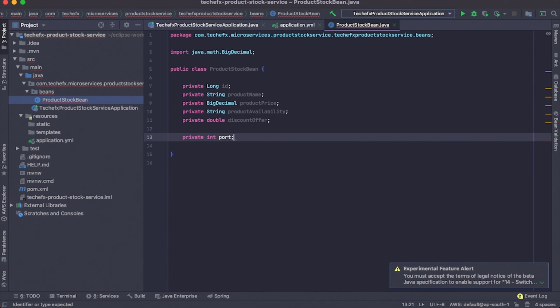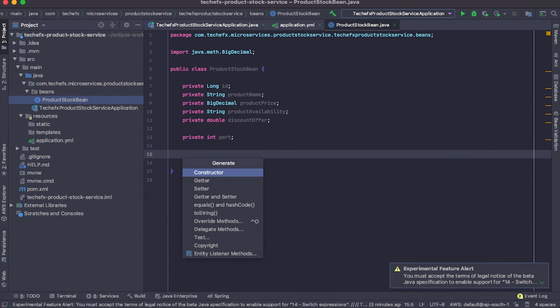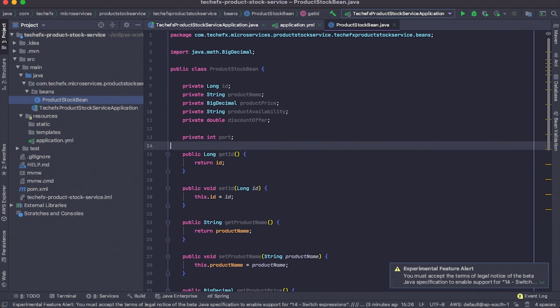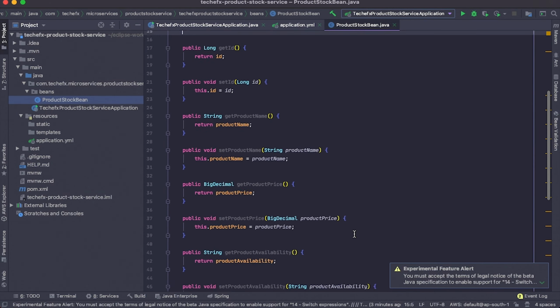Remember, we had mentioned that we are going to run stock services, the multiple copy of stock services. This port will help us to identify on what port those particular instances are running. So just for reference purpose, keep it as it is.